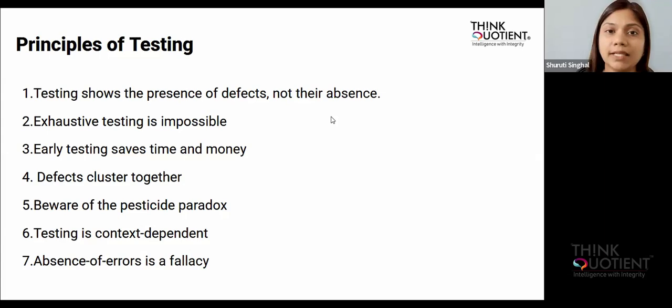The next principle says that beware of the pesticide paradox. This means if we are repeating the same test over and over again, eventually they are not going to give you any kind of new defects, right? So to detect any new defects, we should not repeat the same test again and again, because they will not lead to any new change. So you should be writing some new tests for that.